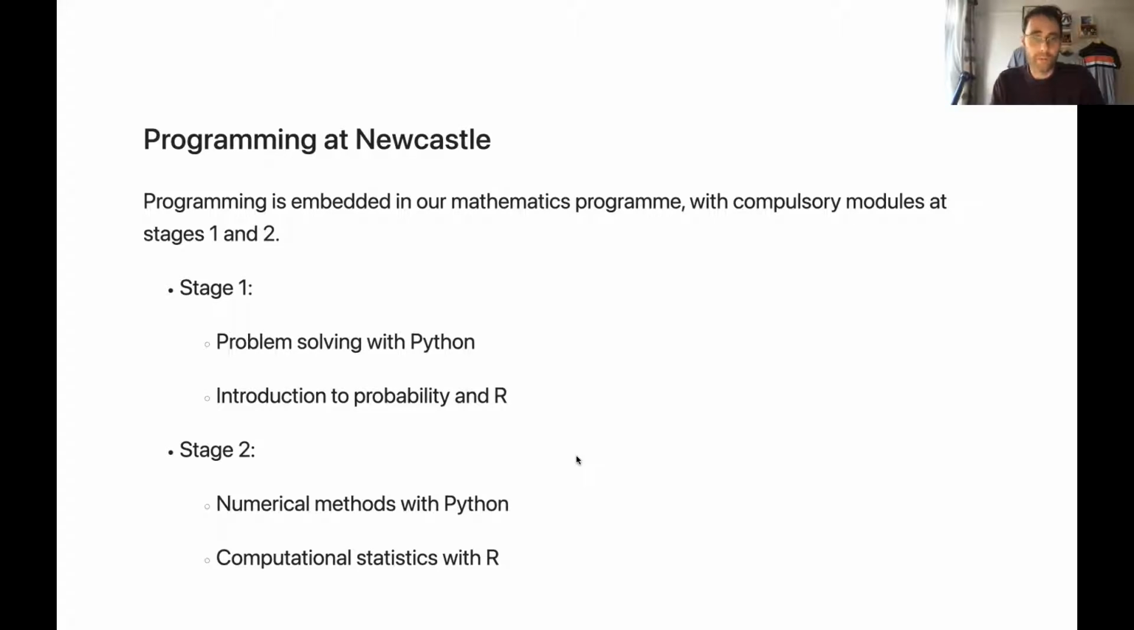We moved over from MATLAB about 3 years ago now, and have been developing those modules since. And these modules are compulsory, so we embed programming in later stages. In our stage 3 and 4, programming is mixed in with the other content, but these are dedicated modules.